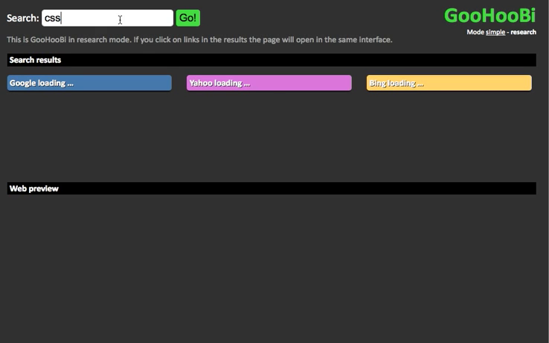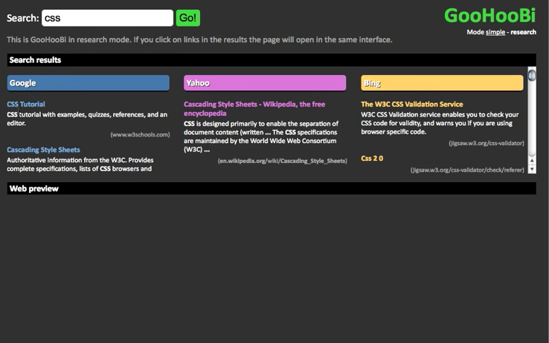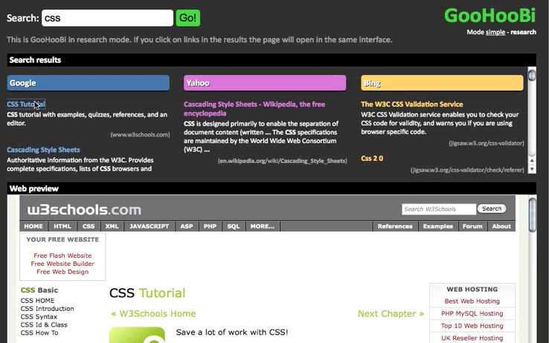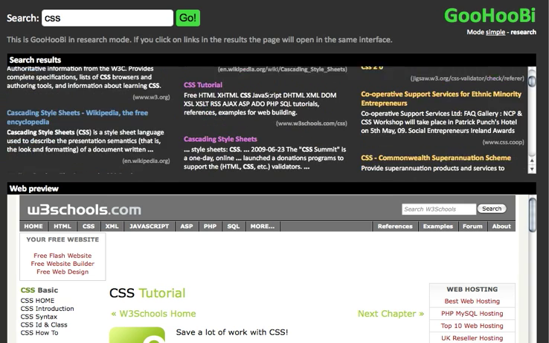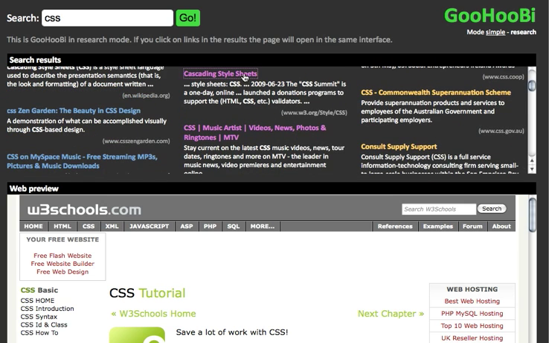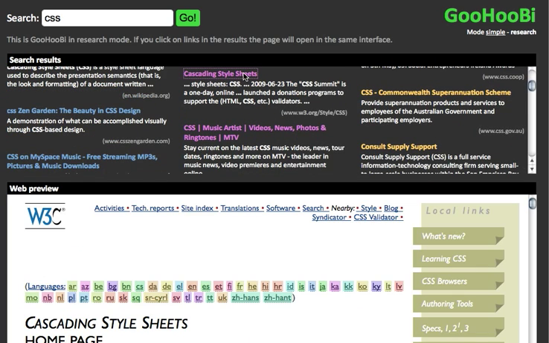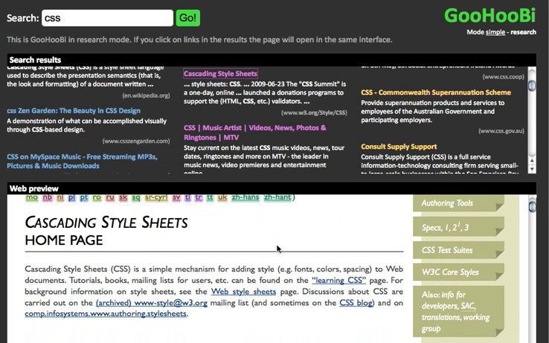So if you look for CSS again, you find the CSS tutorial of W3 Schools here. You click it, it shows up in the same page. You can read up and get the information out that you want. You can also go to another result, for example, the W3C itself here, and then you get the information about CSS back as well. And this is how you can use GooHooBi.